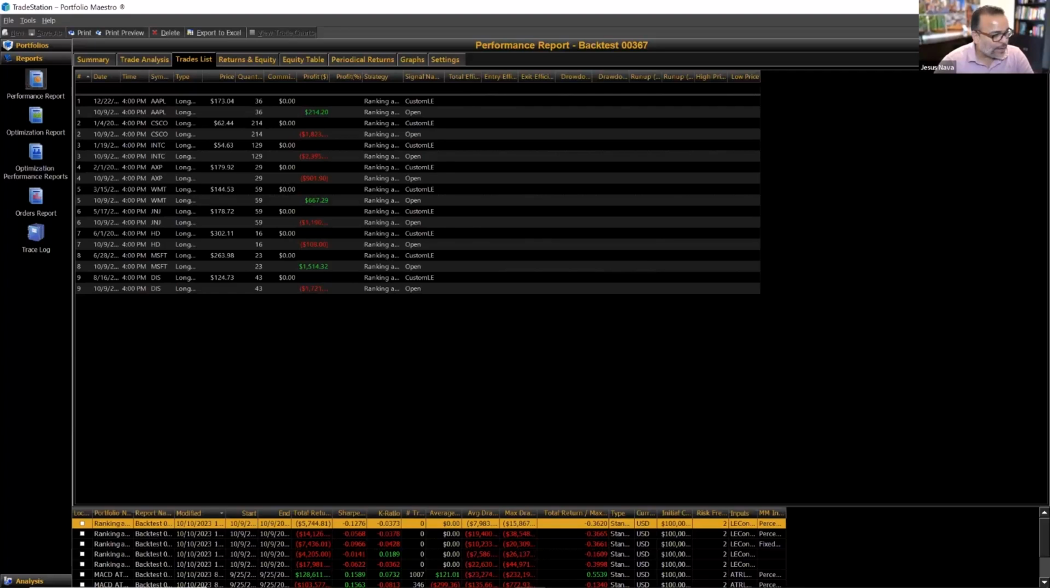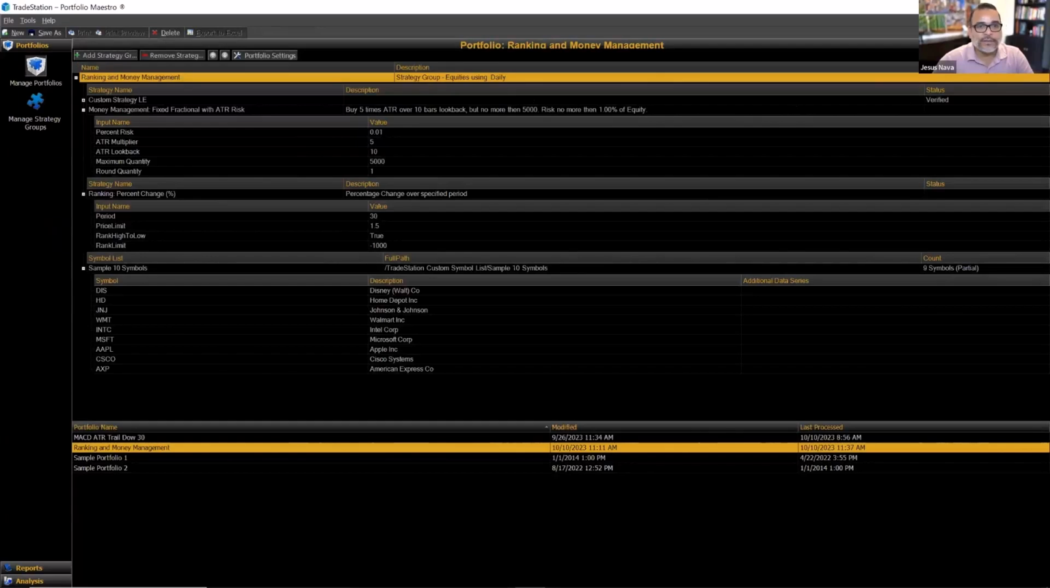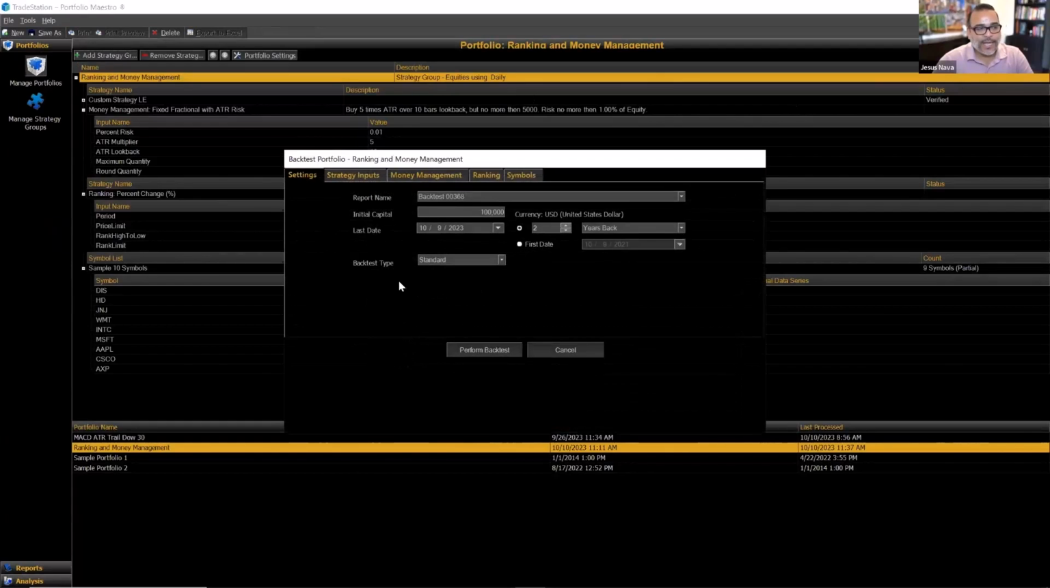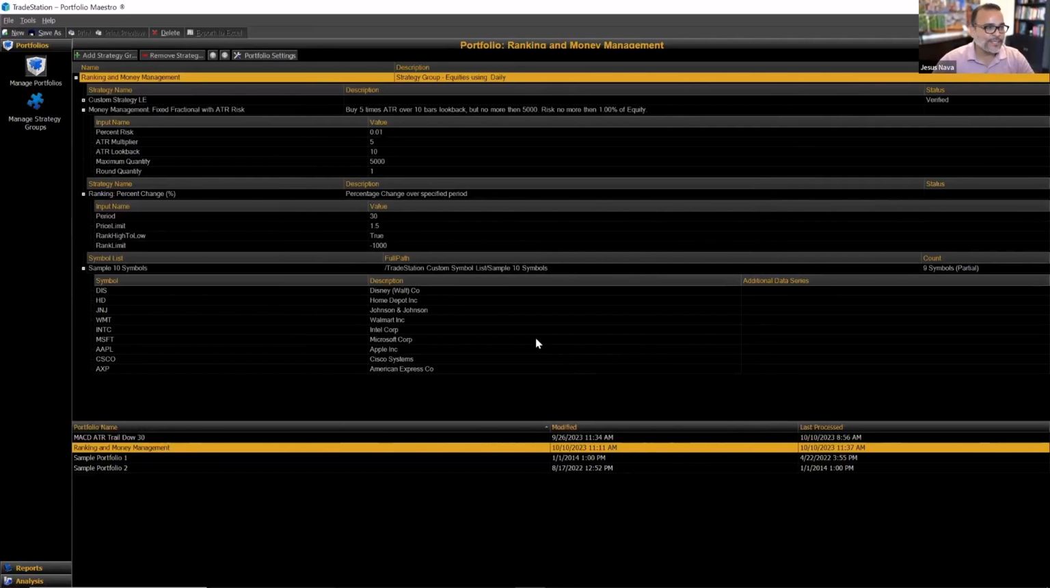Fernando is asking, can Portfolio Maestro do an optimization for the same list of symbols and also show the P&L results by symbol for each iteration? Definitely, yes, it can. Let me show you very quickly. When you do the backtest and you come over here to backtest type, you can set it to an optimization type of backtest that allows you to do an optimization on all the symbols listed and see the individual performance of each one of those symbols. Okay, I'm going to cancel out of this.